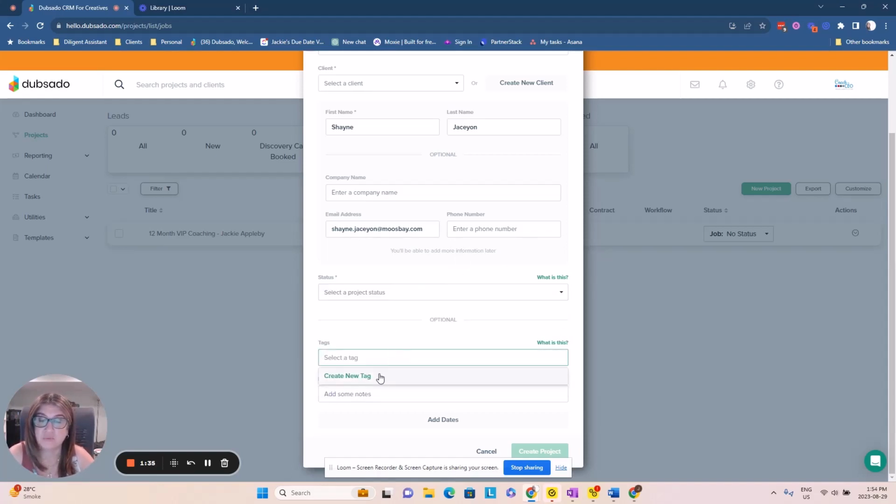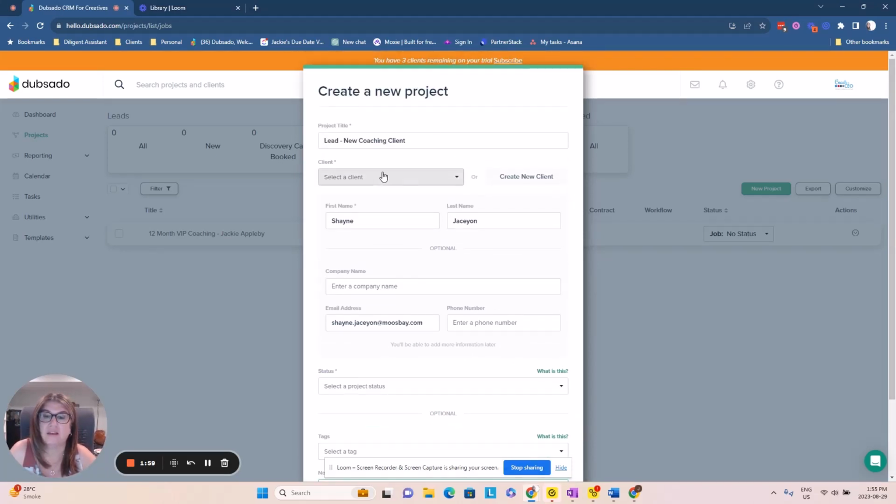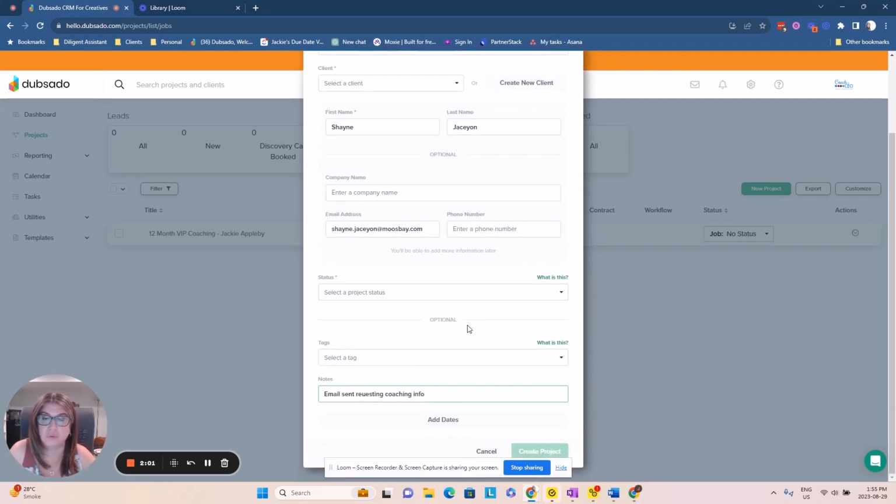If you have any tags you want to add, you can put a tag in there. And if you want to add some notes, this is a great place to say "email sent, requested coaching info," and you can maybe add some more details in there if you like. And then we want to create the project.